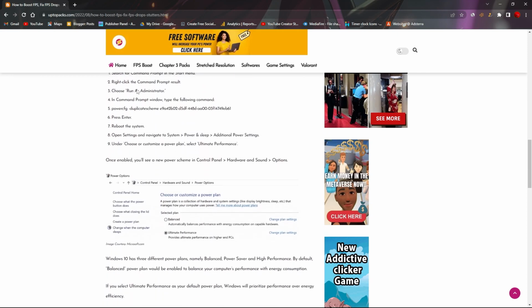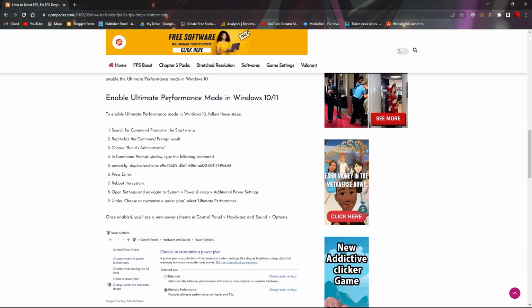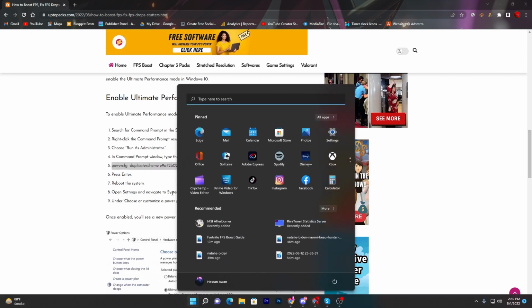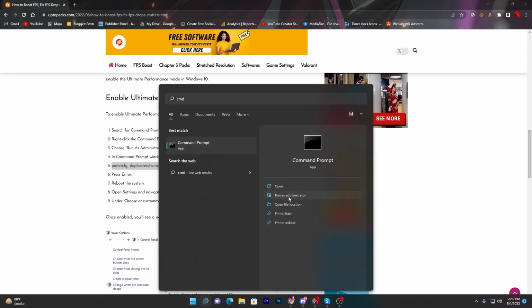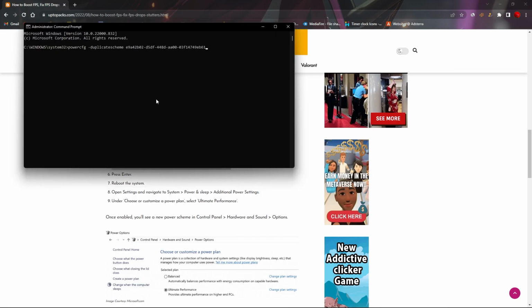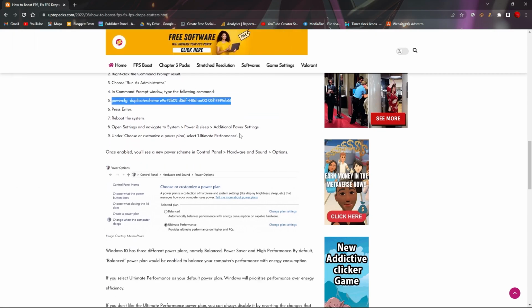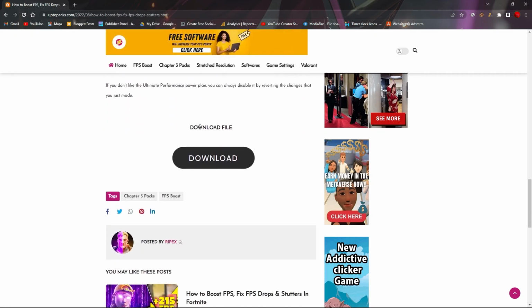First of all, scroll down to enable Ultimate Performance mode in Windows 10 or 11. There you will find this command. Copy this command from here. Press the Windows button on your keyboard and type cmd, and make sure to run it as administrator. Click yes, paste the command here and press enter, and this will create the Ultimate power plan on your Windows.